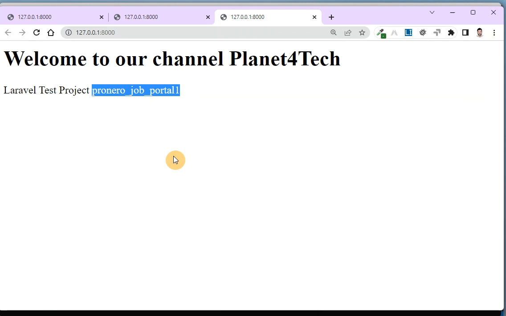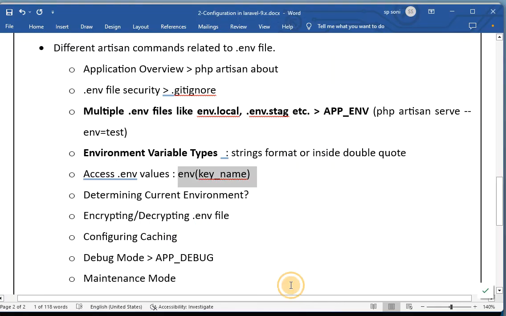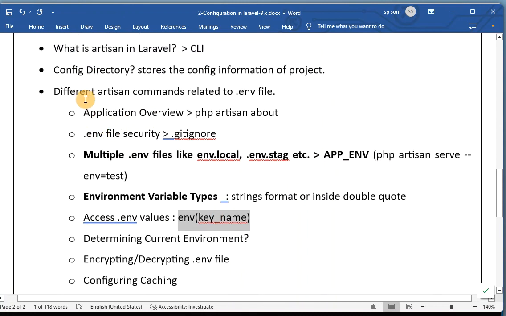It is not going to reference the cached value. So this is how we can access these env files. In our project, everywhere we can use this env method just to access that key, and those environment files are being used in the configuration directory.